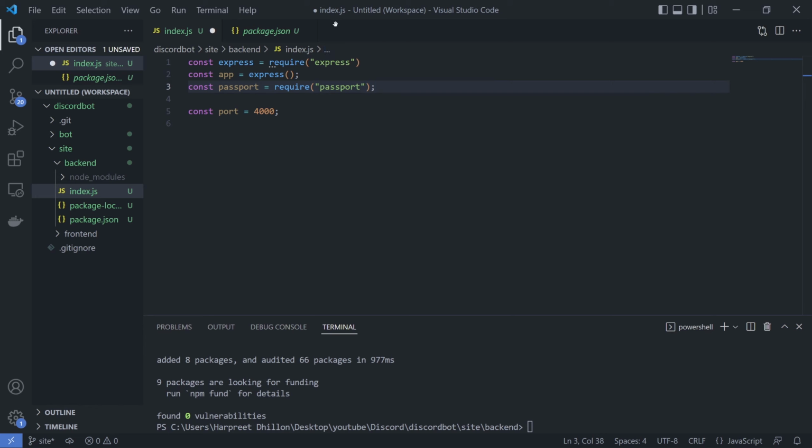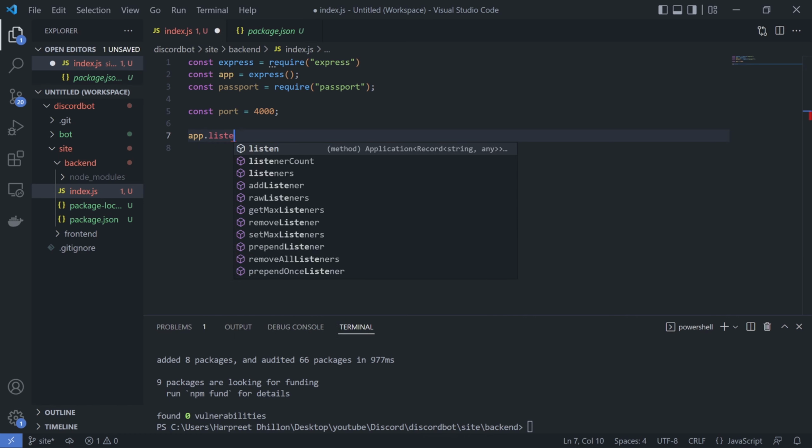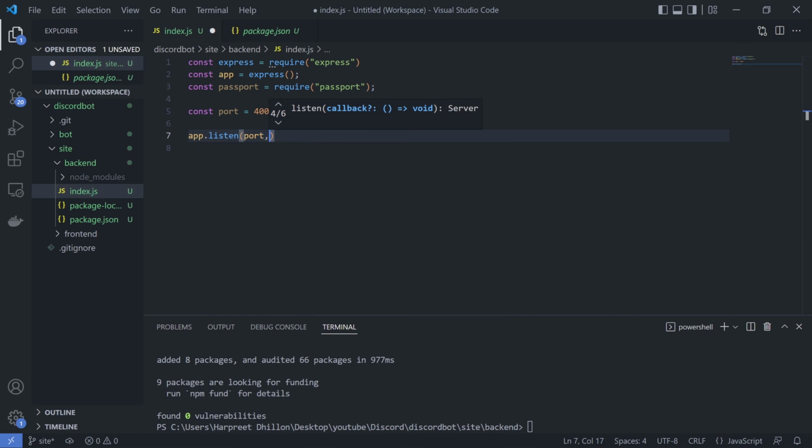And we'll also initialize and require our passport library. From this point on, we don't really need to do too much more to get our actual web server running. We just need to call the listen function on our app object. We're going to pass in the port 4000.